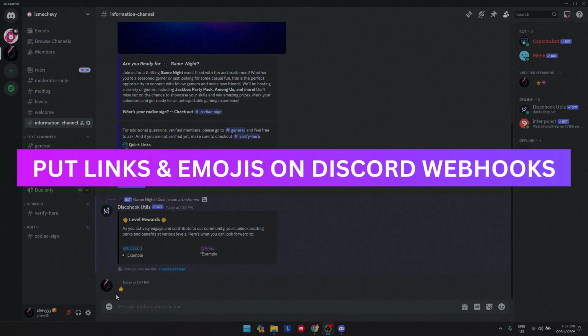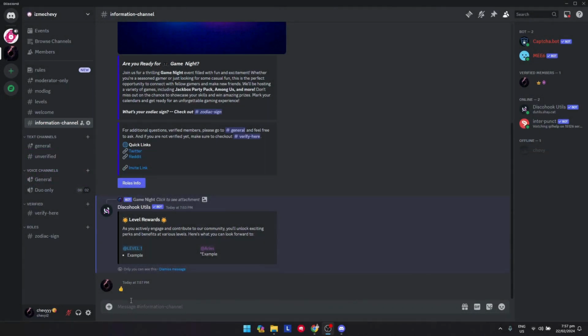Discord Webhook. So before, firstly, as you can see, there are things like the link and the emoji here. As you can see, I'm going to teach you how to do that in a sec.